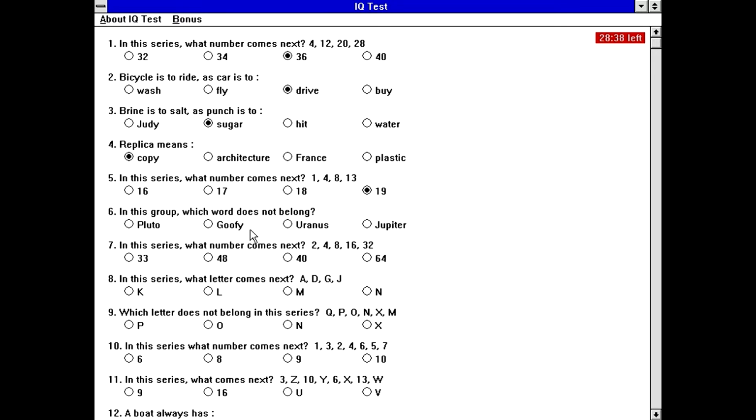In this group, which word does not belong? Goofy. In this series, what number comes next? 2, 4, 8, 16, 32, 64. In this series, what letter comes next? I like how it starts with ADG. Some ancient DOS games going on here. A, B, C, D, so that's 2 letters. E, F, G, that's 2 letters. H, I, J is 2 letters. K, L, M would be 2 letters. Which letter does not belong in this series? Q, P, O, N, X, M.